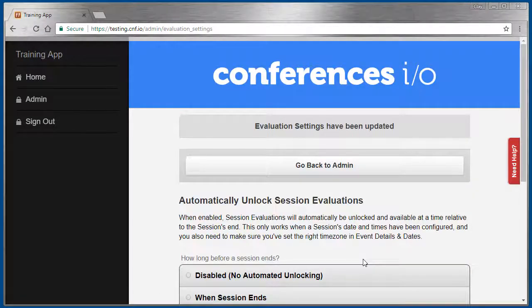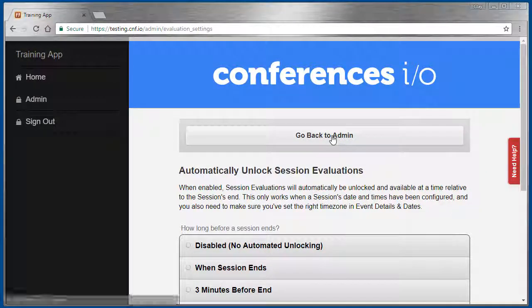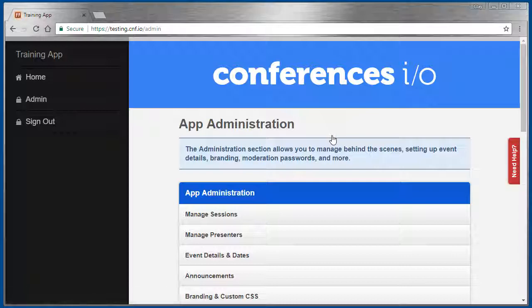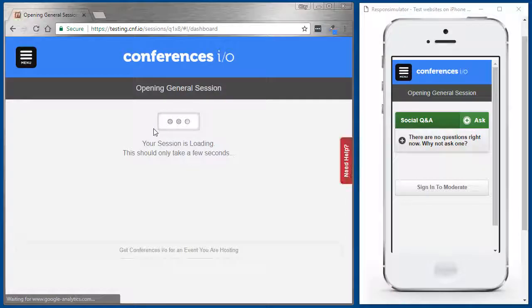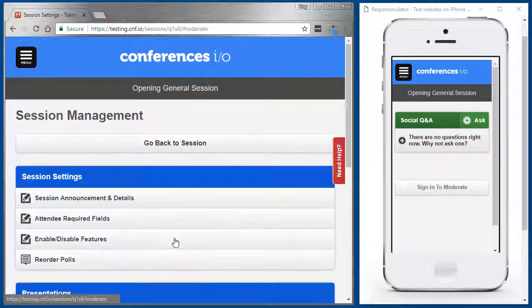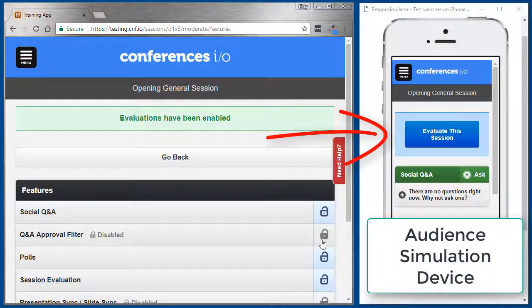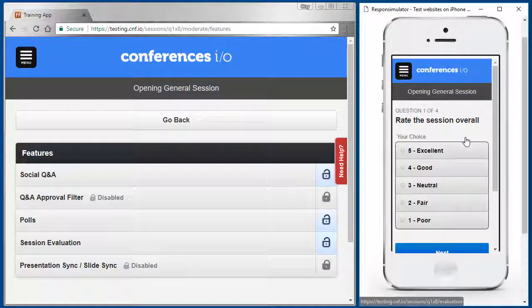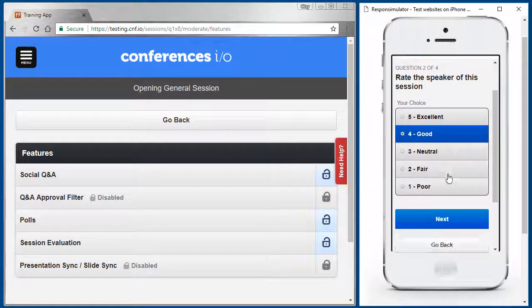Even though we have now configured our evals to automatically become available before the session ends, it is a good idea to test and review your evaluation questions before your event. Let's look at how to do that next. I'll return to the home page and choose a session for testing. I'll scroll down and choose Sign in to moderate, and then click on Session Settings. Under the choice Enable Disable Features, I'll activate Session Evaluation. Notice that the button for attendees immediately appeared. We can now test the end user experience on our smartphone or via another browser.